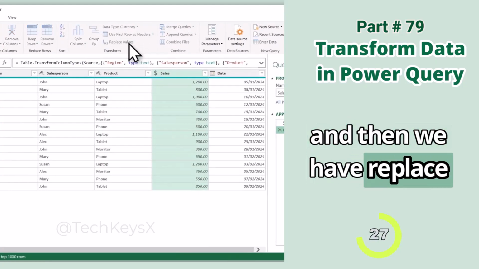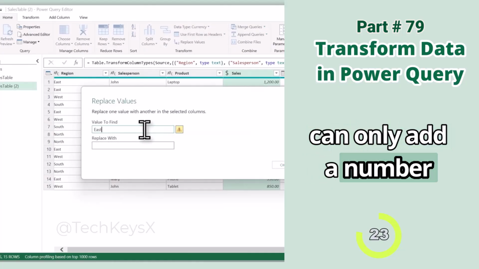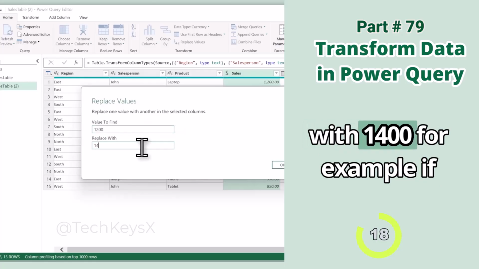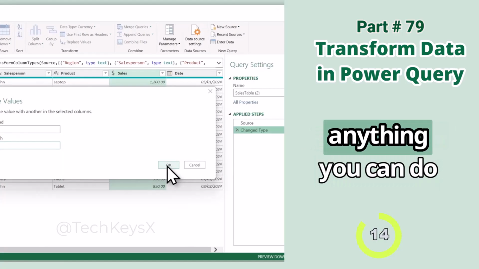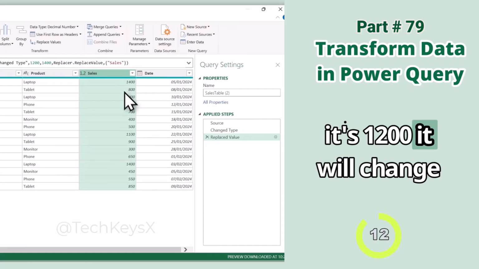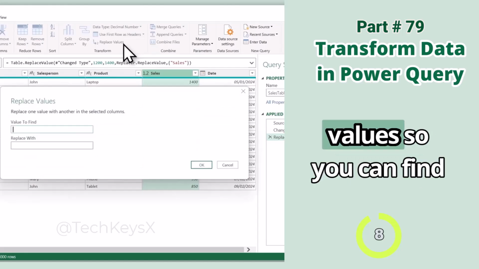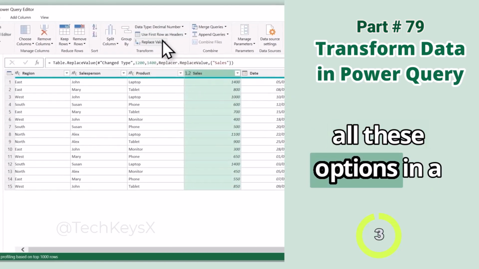And then we have replace value. So this is simple. You can put a value. So we can only add a number value. For example, replace 1200 anywhere with 1400. For example, if you want to change a price of something, we want to change anything, you can do this. So anywhere it's 1200, it will change to 1400. So this will only be used to replace two values. So you can find the value and then replace it. So hopefully you understand all these options in a Power Query.